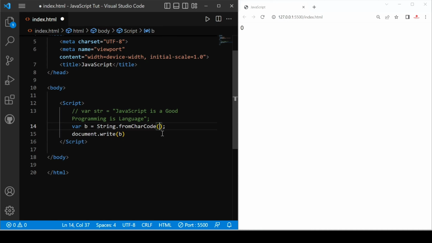And if we provide 65, which is the capital character A, okay, we provide the character code and it will return the character.